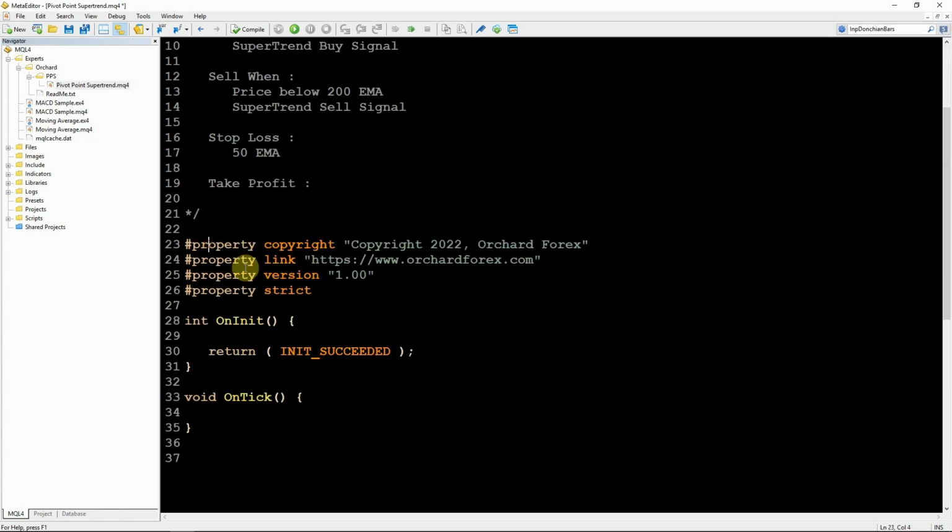These standard statements, properties, copyright, link, version and strict, they're all inserted by the wizard. And it's also inserted this on init and on tick. Now, depending on the options you chose, you may have some additional functions here, or you may be missing some of these. If you're missing either of these, you can just type these in. If you have some extras, then we just won't be using them.